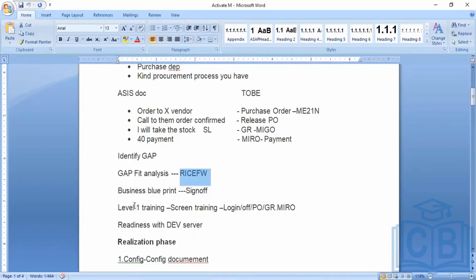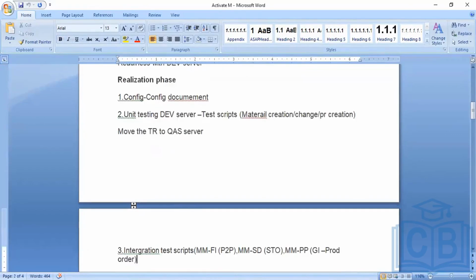Once it is done, we'll start the configuration. Once you start the configuration, we are moving into the phase called the realization phase. Here we will start the configuration of the enterprise structure, master data, and transaction data. All those things can be handled here. Here we will handle all the configurations and we'll start the UT. UT is nothing but unit testing in the development server.